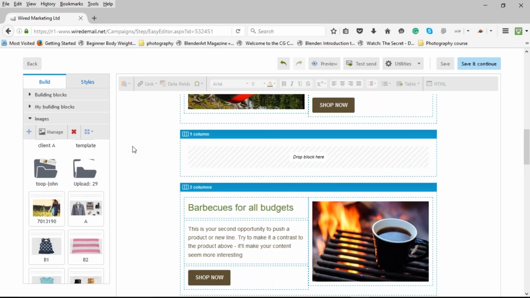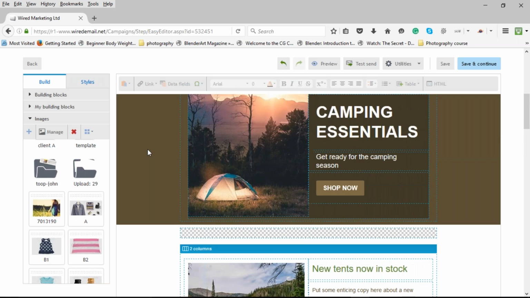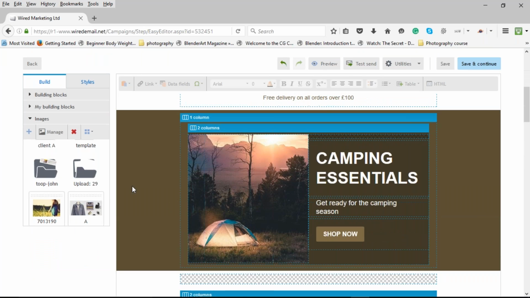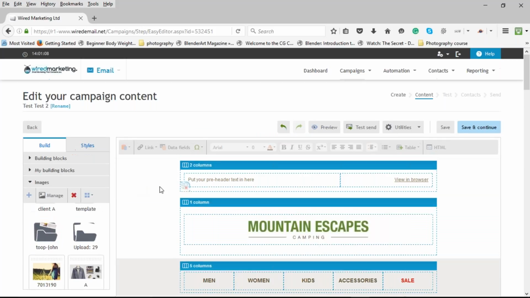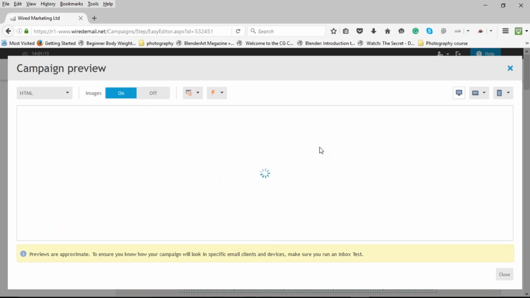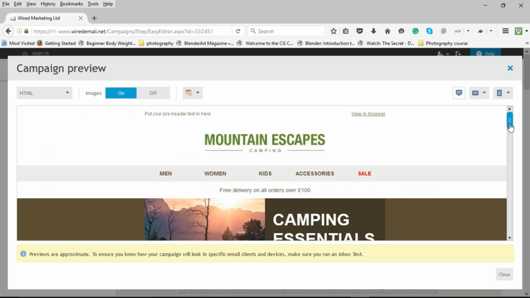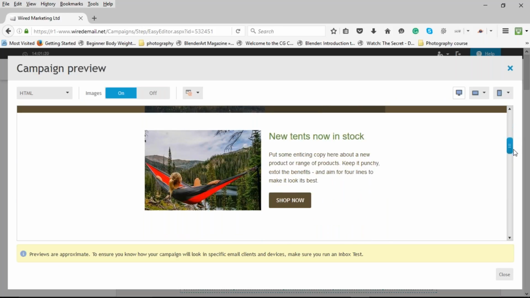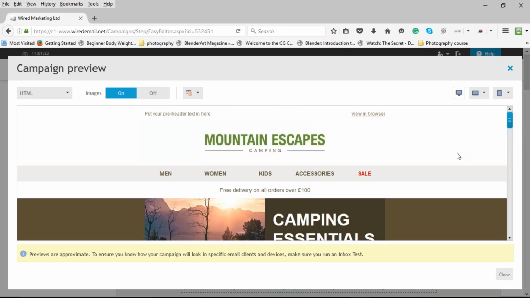As I say, all the email templates on the system are mobile responsive. And once we've created the email itself, and we've got it looking as if we're quite happy with it, we can use the preview button. What this does is it gives us a good estimation of what that email campaign is going to look like on each device. So we've got the desktop devices, we've got tablets, and we've got the mobile phones or smartphones.